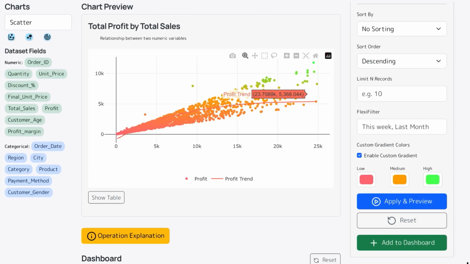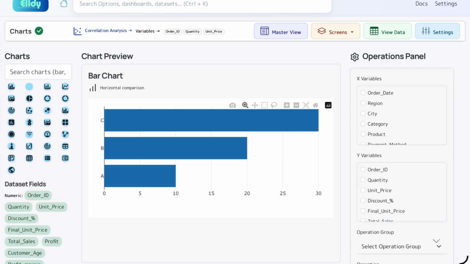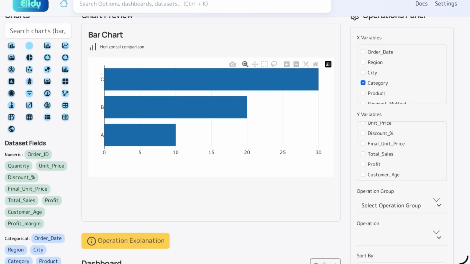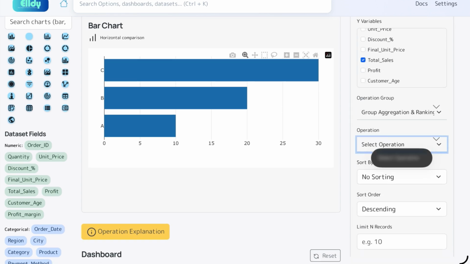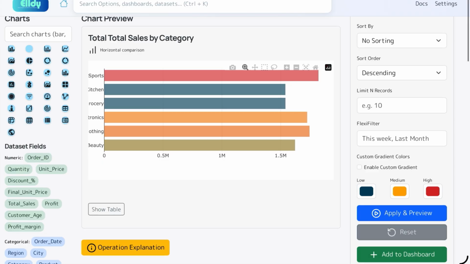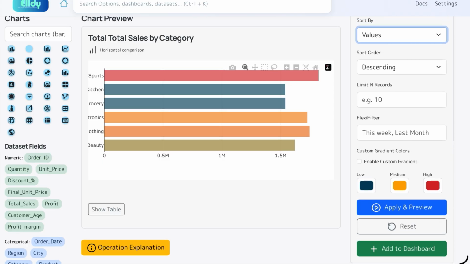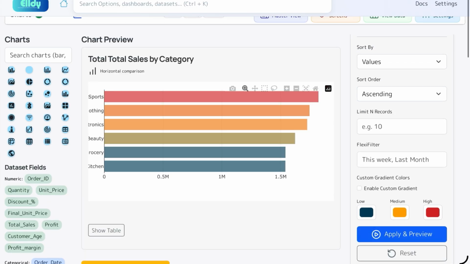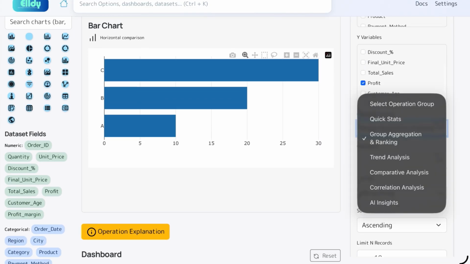Now that we've built awareness through stats, it's time to build our dashboard. Select a bar chart. Set X to category and Y to total sales. Apply grouping with group by sum. The chart renders, and now we can clearly see how each product category is performing on sales. Instant clarity.